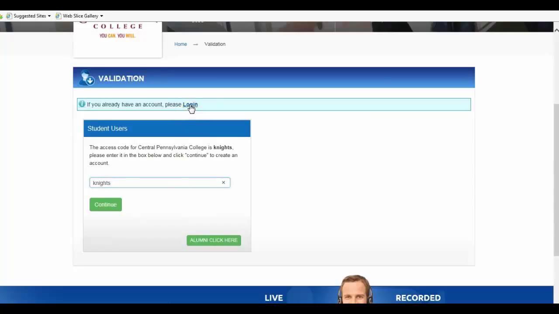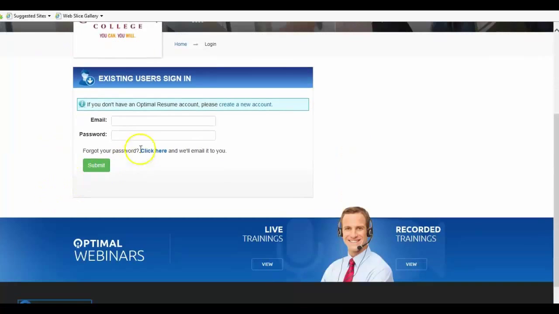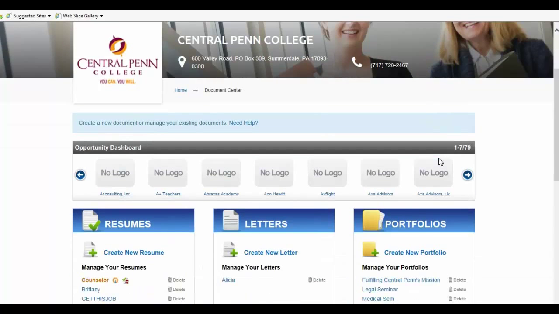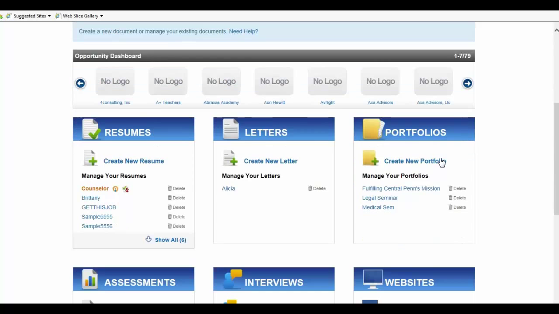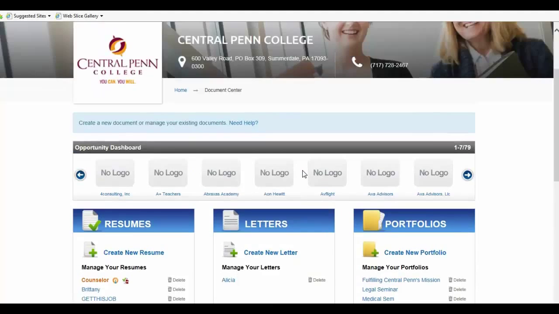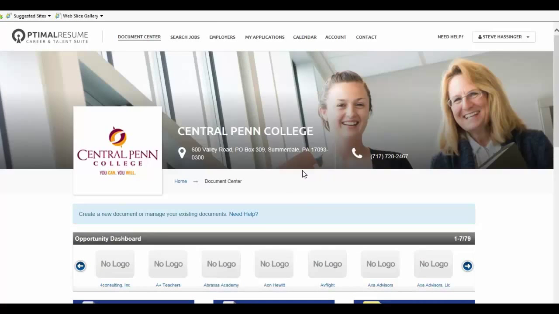In my case, I already have an account, so I'm simply going to go to the login page. I'm going to enter my email address. And I'm going to enter my password and log in. Now when I log in, you're going to see all these other tools that I just mentioned are available to you. The portfolio builder, the resume, the letter builder, etc. However, our purpose today is to use this to search for job or internship postings.